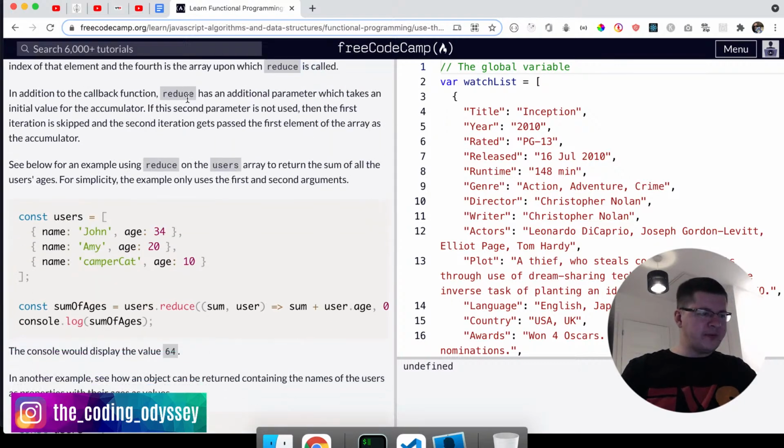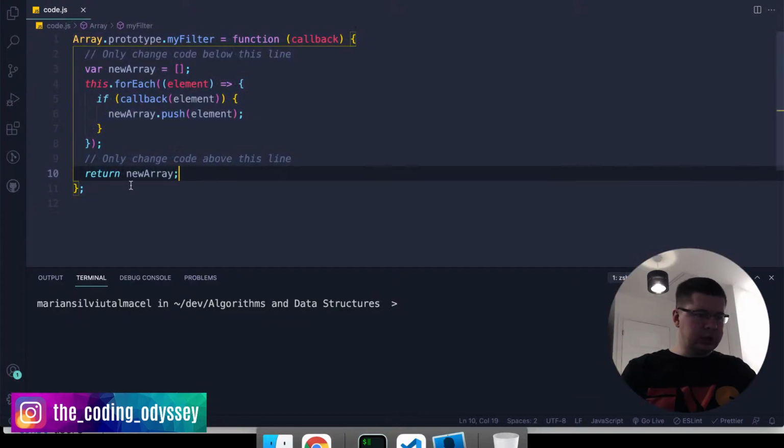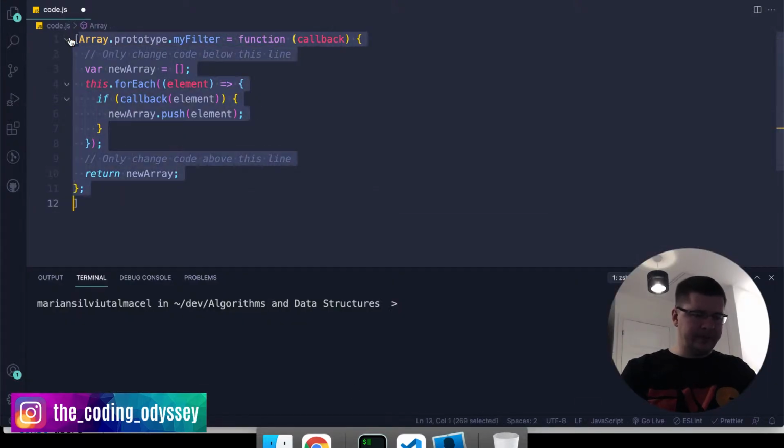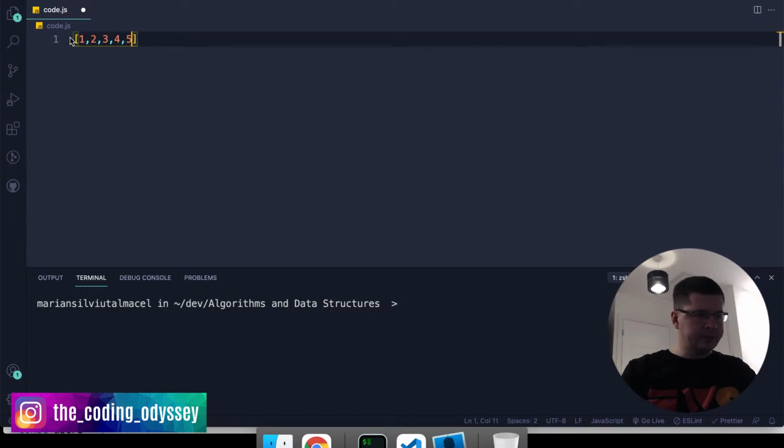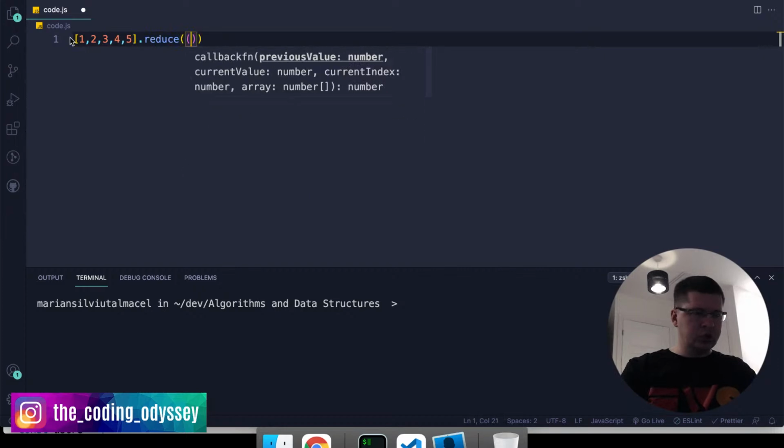In addition to the callback function, reduce has an additional parameter which takes an initial value for the accumulator. So basically the reduce method is something like this. Let's say you have an array like this, and then you call the reduce method on it. And in reduce, you can give whatever names you want to these.